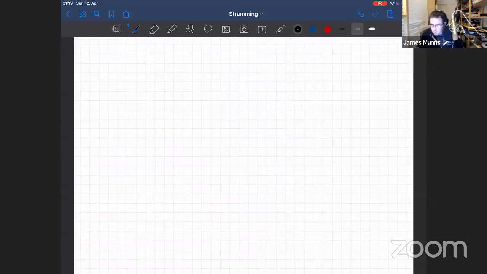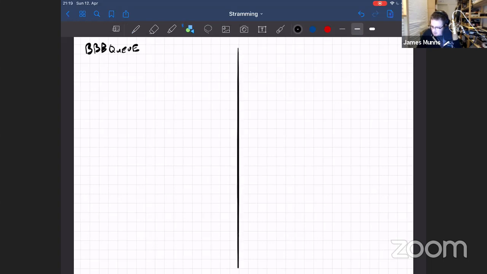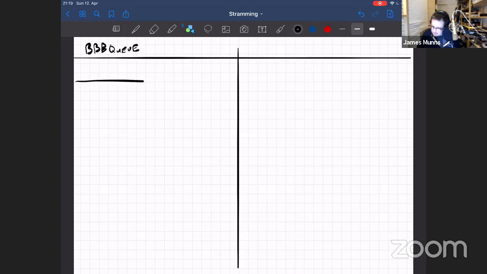Okay, so that was a lot of stuff that isn't BBQ. Let me go actually into BBQ. I'm going to split this page in half because I mentioned that BBQ is a single producer, single consumer. So the easiest way to think about this is by breaking BBQ up into the different parts that it can operate in.